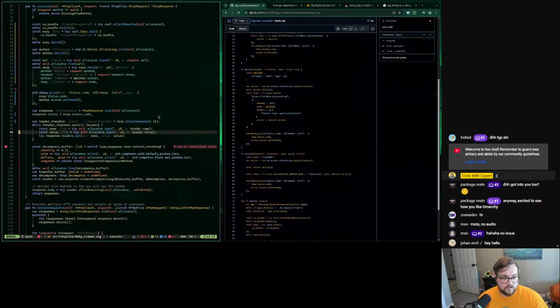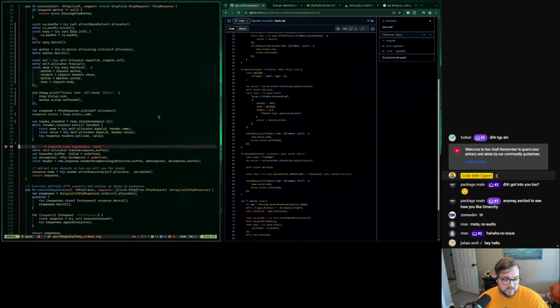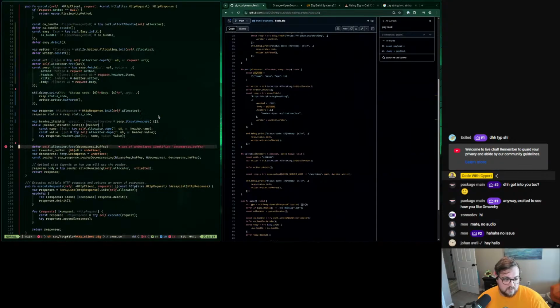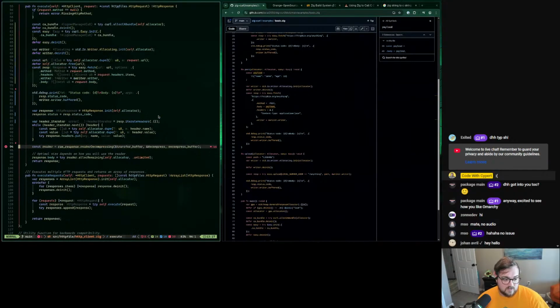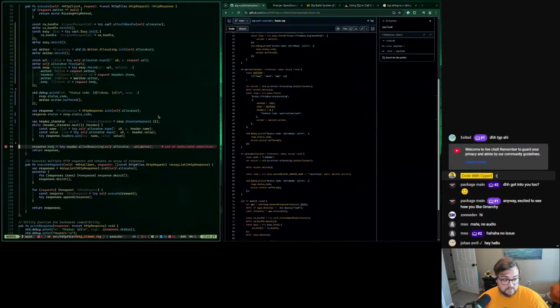Okay, so we have our header name, our values. We're duping those. That looks pretty good. I'm going to remove the decompressed pieces here. Shouldn't need that. Shouldn't need this. Raw response reader decompressing. Shouldn't need that. Okay, and then getting the body should just be writer.writer.buffered.